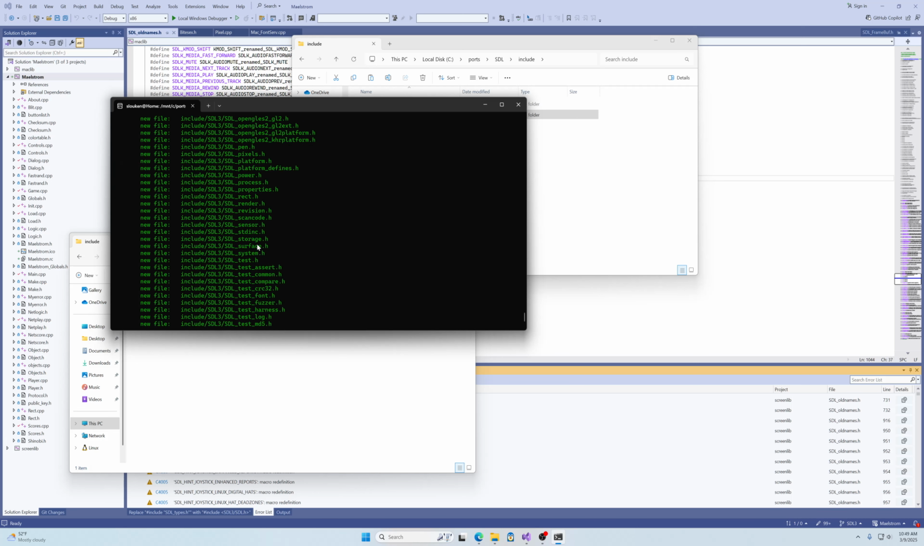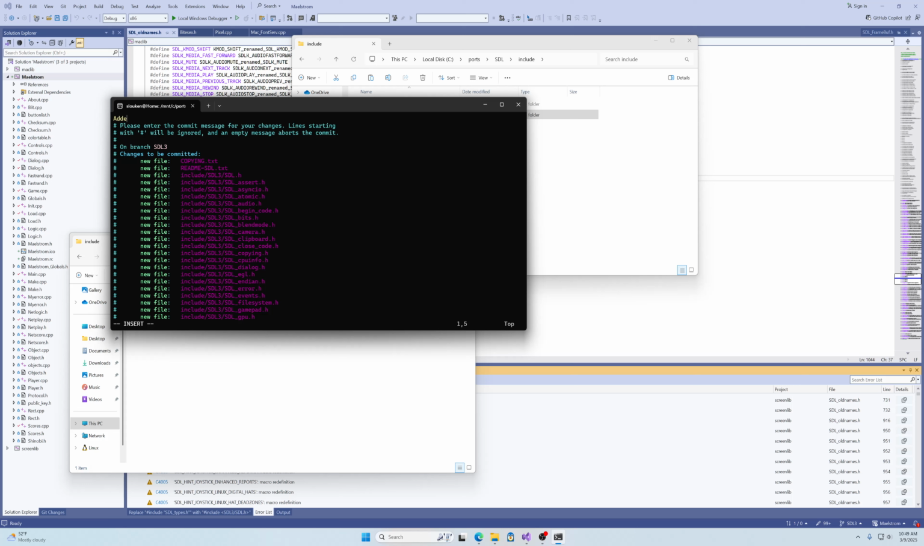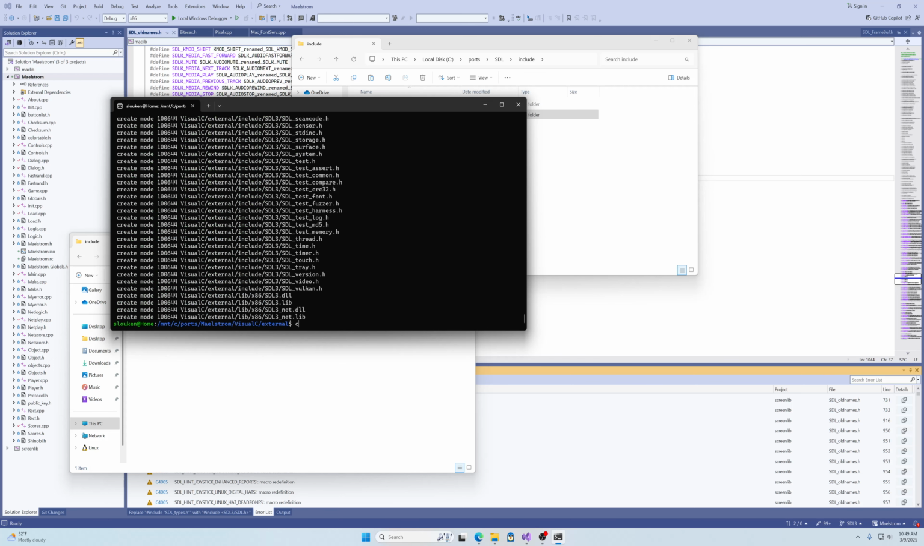Okay, so we added some new files, and oh, well, these weren't in Git before, but they are now. That's fine. So let's just commit here. Added SDL3 headers and libraries for Windows. Okay. And now let's try our build again.